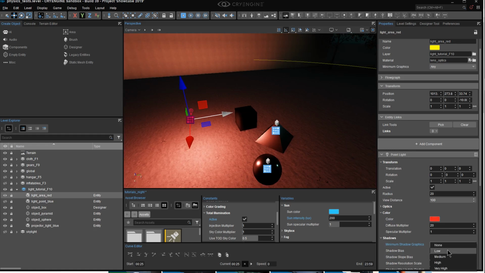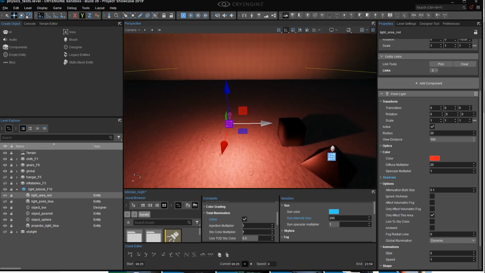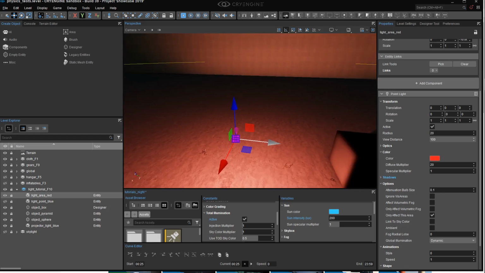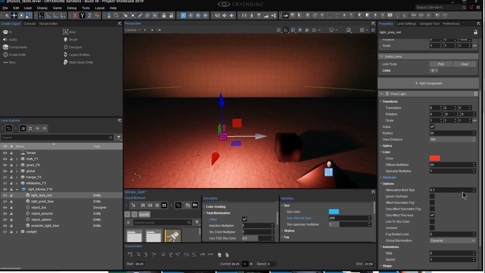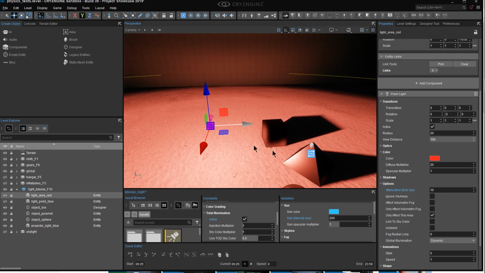If you want to ensure that the light casts shadows and everything, you're going to want to set your minimum shadow graphics to low. Attenuation bulb size controls how large a radius in which the brightness of the light is 100%. The default value is 0.1, but if you want a light like the sun, which is effectively even across a large area, you could set this to a larger value. I know everything within a 10-meter radius is going to be the full brightness of the light, and then it's going to fall off to 0 when it reaches 20 meters.